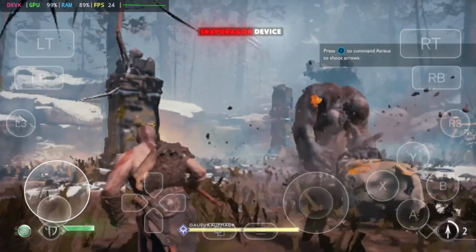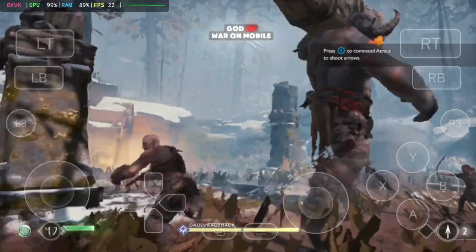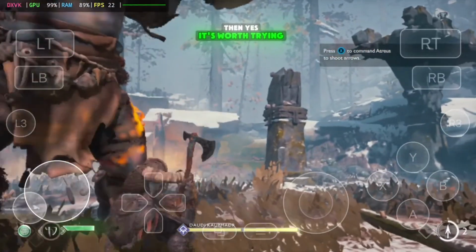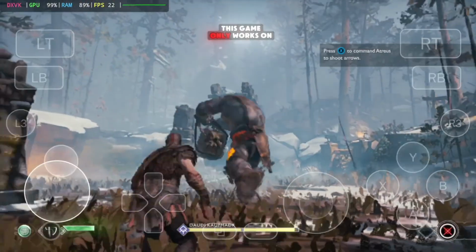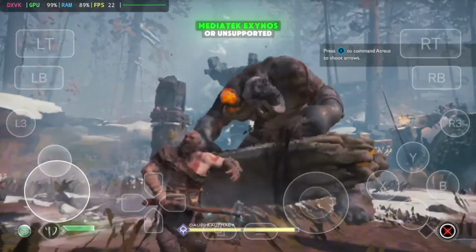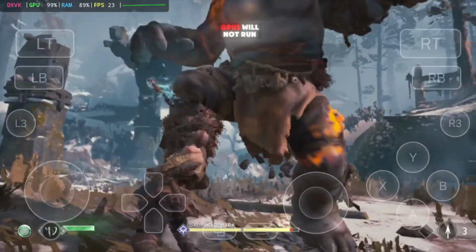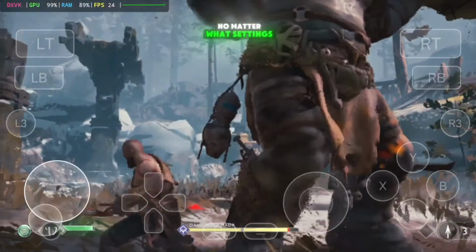If you're using a Snapdragon device and want to experience God of War on mobile, then yes, it's worth trying. Just remember one thing, this game only works on Snapdragon processors. MediaTek, Exynos, or unsupported GPUs will not run this game, no matter what settings you use.